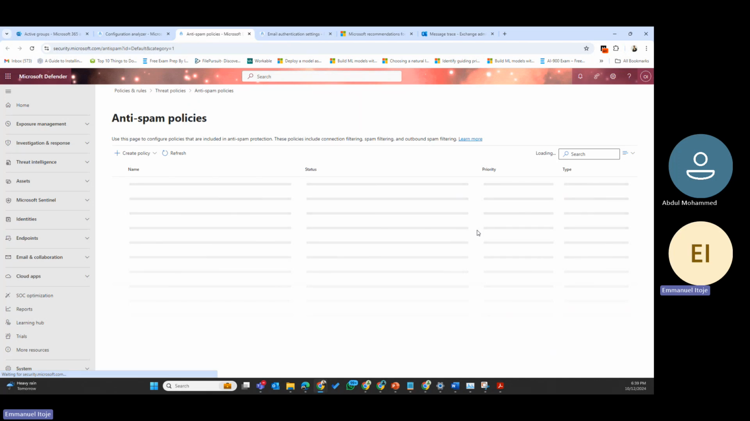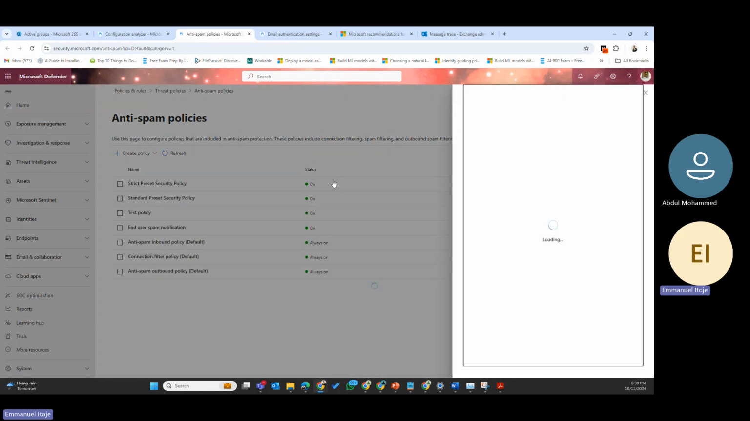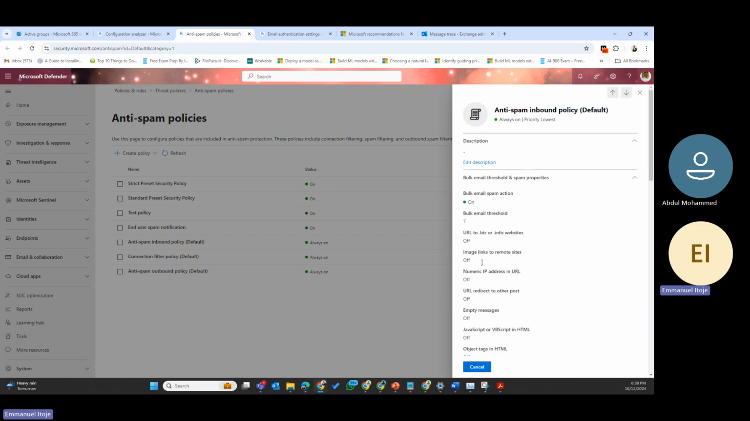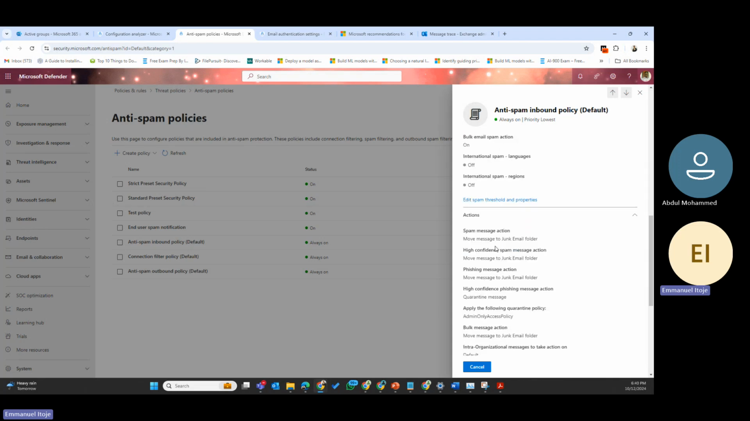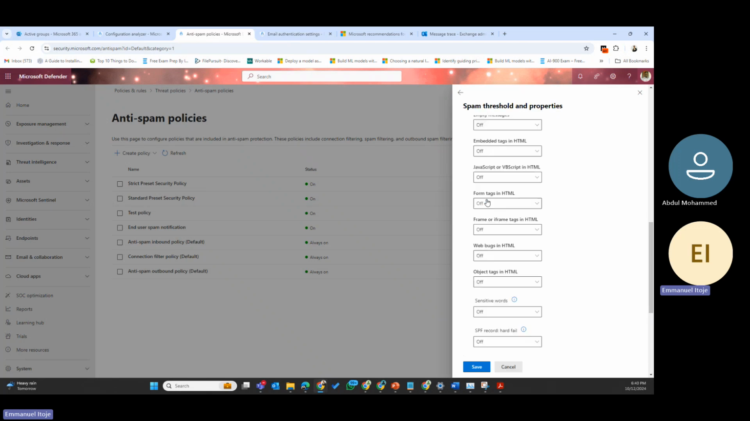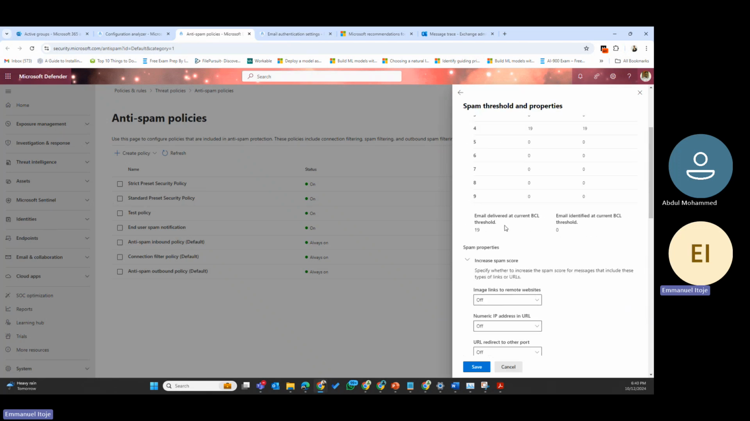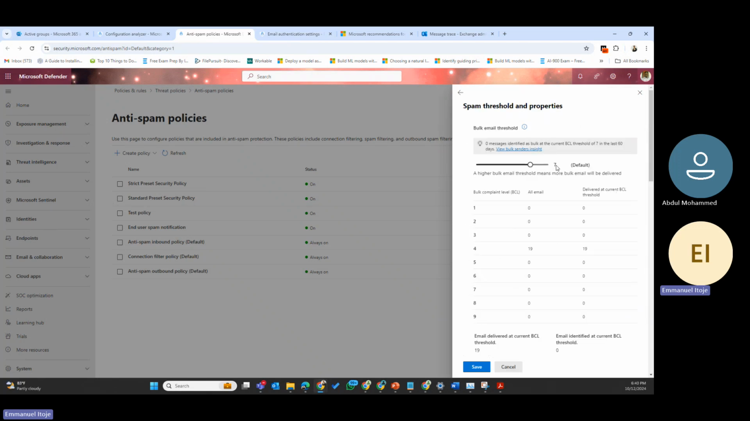So it takes me to the anti-spam policies. The beautiful thing is that it will take you to the exact place. So I'm seeing the bulk email threshold here. It's showing me that the bulk email threshold is 7, because it's a default anyway. I can scroll down and click on edit spam threshold and properties. So what I need to do is go to this 7, which is the default, turn it to 6 and save.